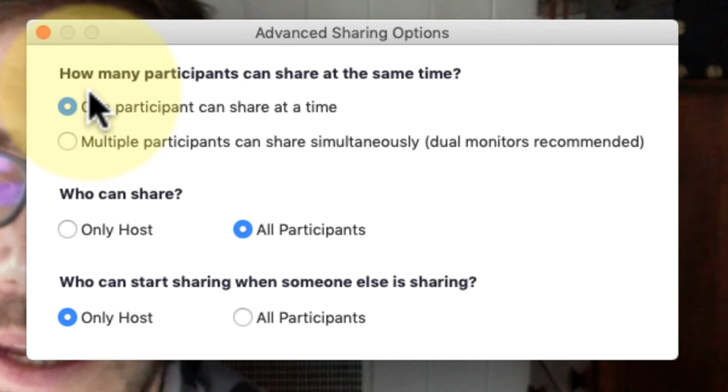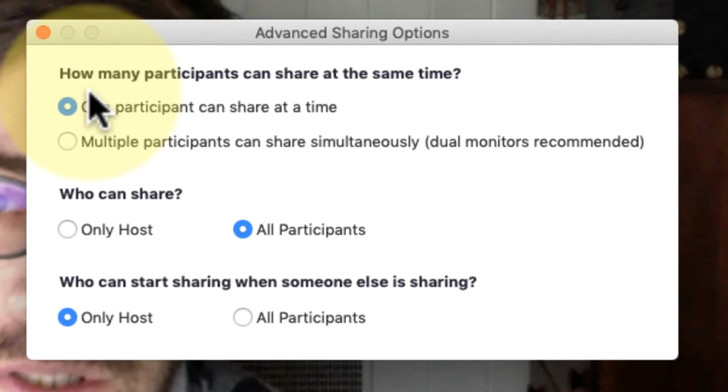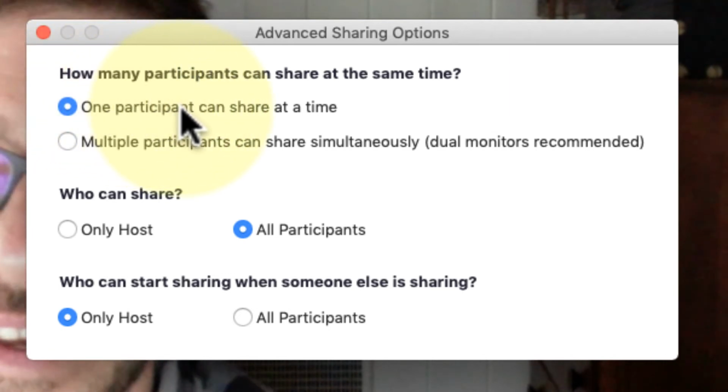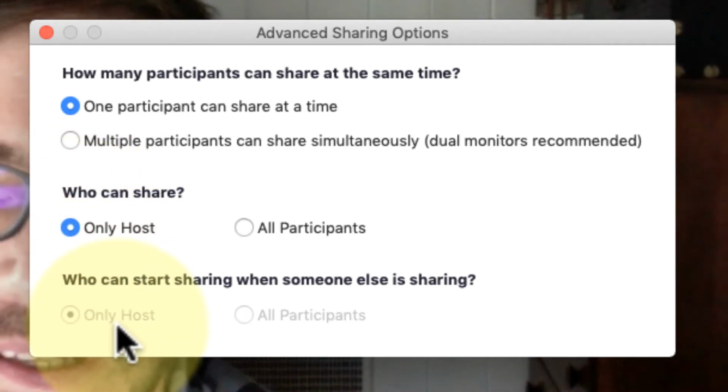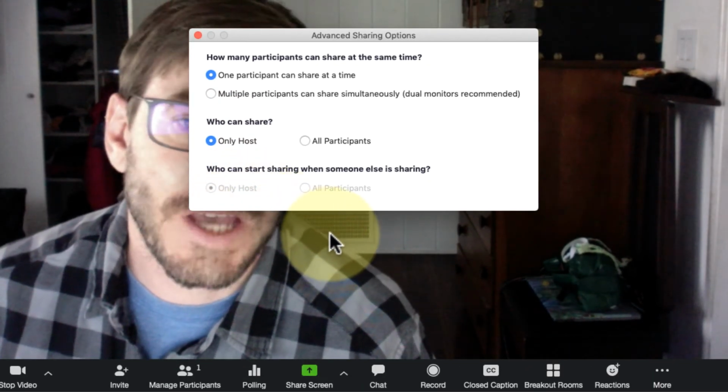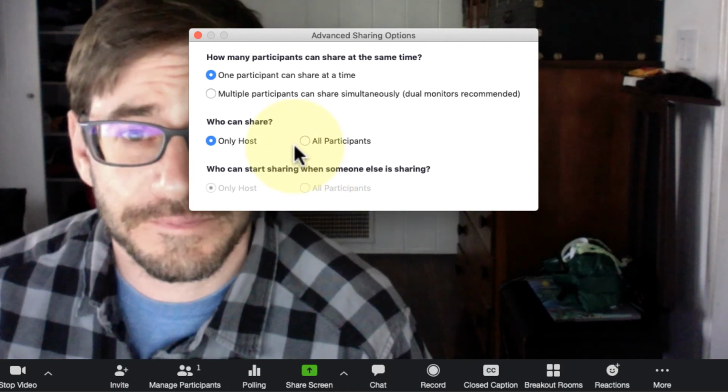And here's what I recommend you do if you're worried about students hijacking your meeting. What you want to do is where it says who can share, you're going to bubble in only host, and that's it. Now only you can share your screen.